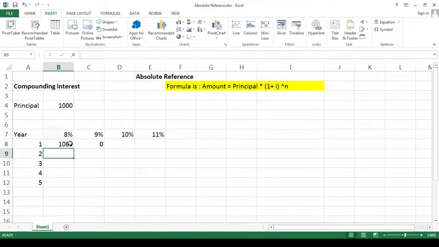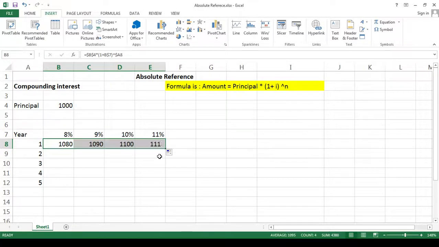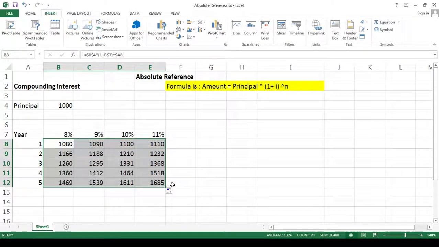And once these dollar signs are placed, we can copy this formula across for the other percentages, for 9, 10 and 11 percent, very easily, and you get the correct answer for those. In the same way we can copy it down the rows for the years and we get the correct value for the years also. So that's the way the absolute reference works.